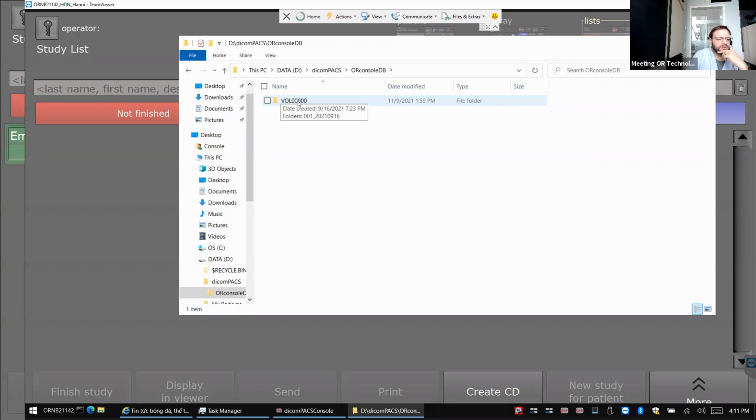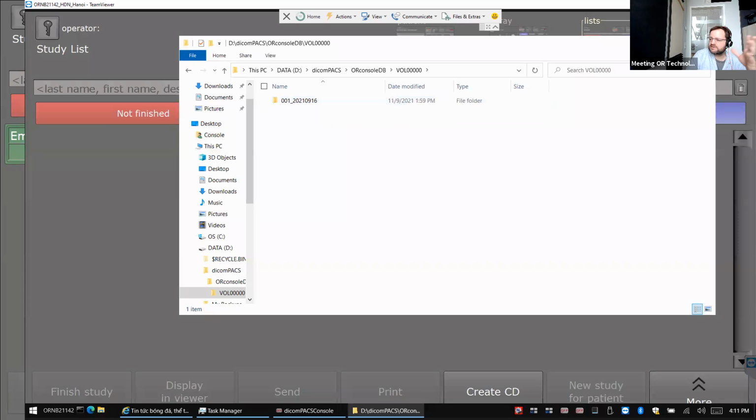The same thing, volume folder. Okay. And here the first one will be 2, 3, 4, 5, and so on. And you can also see the study date, it's also entered in the folder name. So here's where the data is stored, the DICOM data. Okay, I got it. Okay, great.